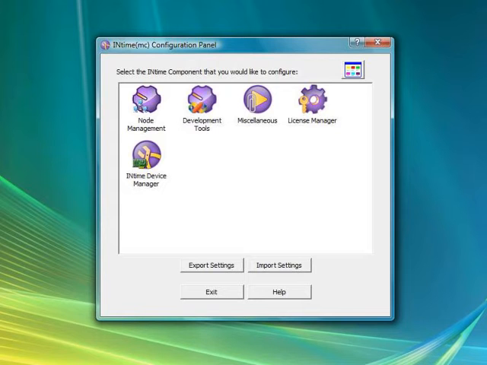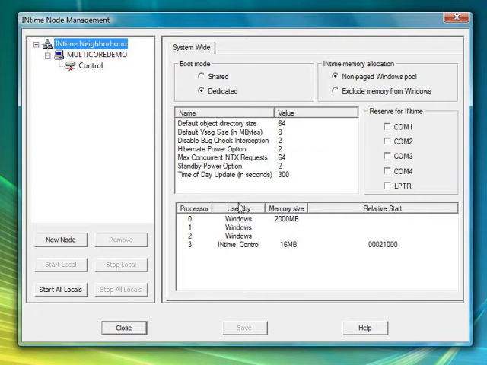In an INtime multicore system, we have to deal with management of multiple instances of INtime running on our multicore system. If I bring up the INtime configuration panel, in this particular system I've got a quad-core processor, cores numbered 0 through 3, and I've got a single core configured called control as a dedicated INtime instance.